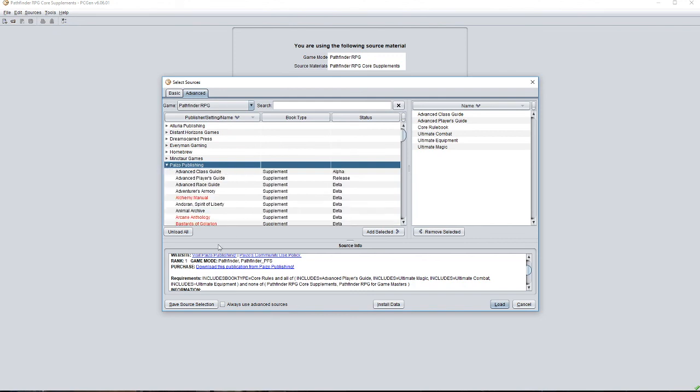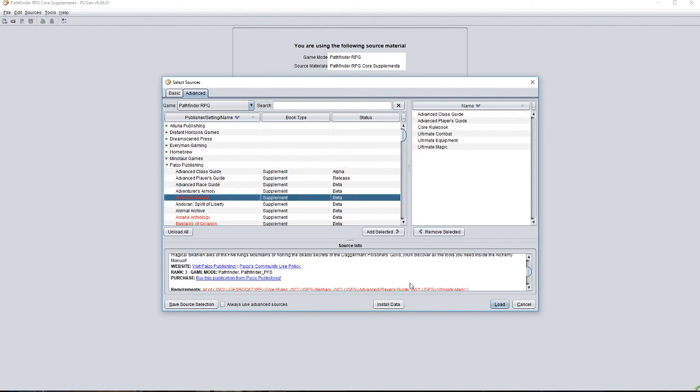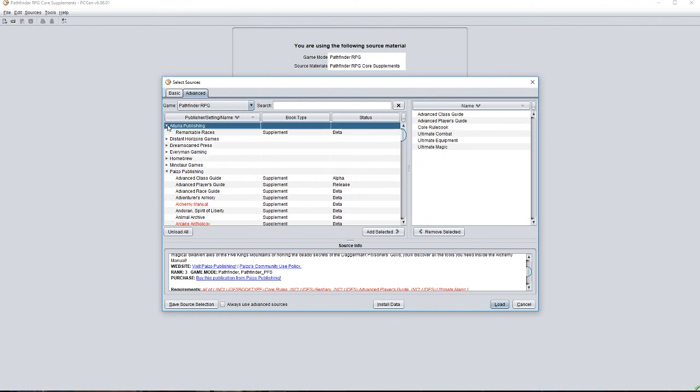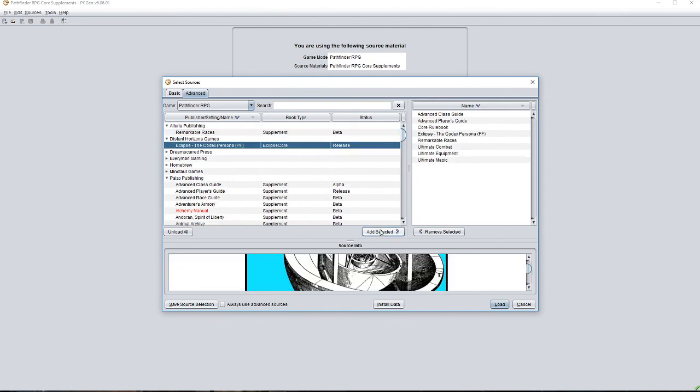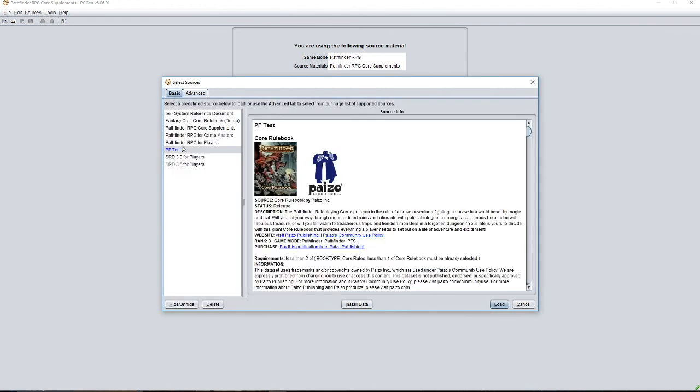through and add everything you can in the Paizo section by going through and seeing, okay, what are the requirements for this? Okay, I've got those selected, add it in, add it in, add it in. And then go through the other publishers, Remarkable Races, you can add in Codex. It'll take you a bit of time, but then what you can do is save your source selection. So we'll just save this one as PF test, and then when I come over to basic, that's in my basic source selections, and I don't have to go through and select them all over again.